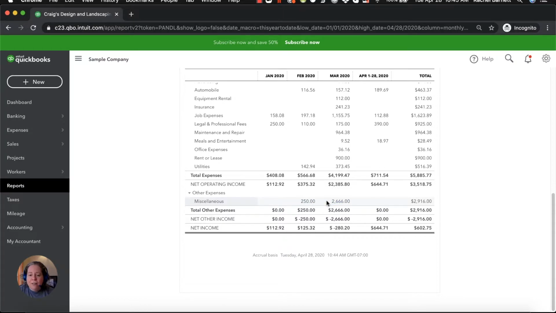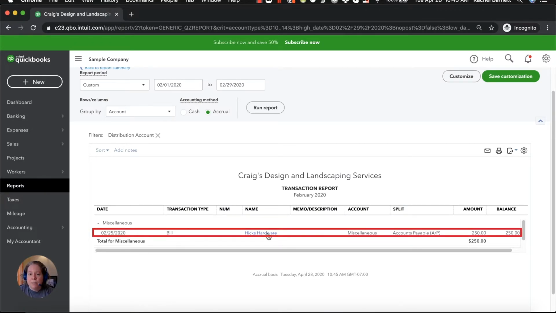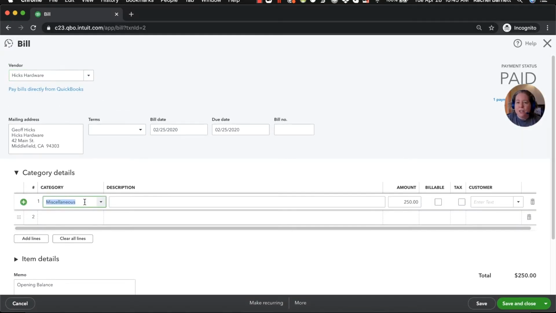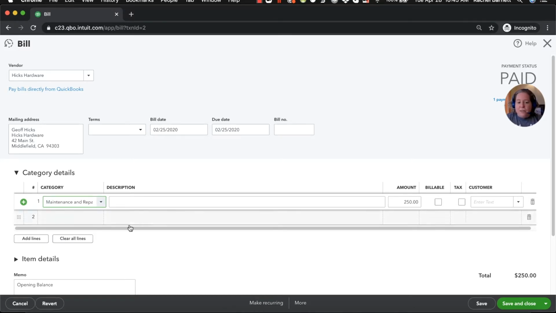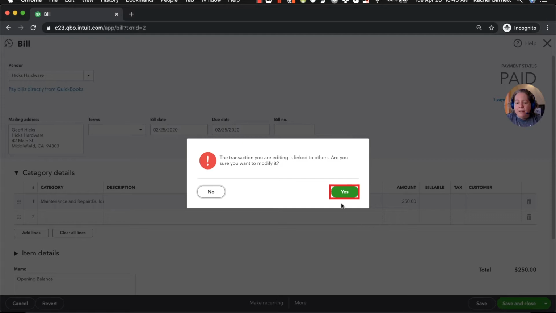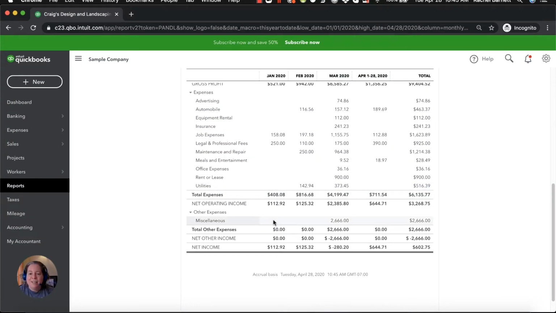If you have anything down here in miscellaneous, for example, this $250, you might realize that that wasn't where you intended to put the $250. So you can click on it, and it'll show you a list, and I'll say, okay, the $250 is because of this one bill to Hicks Hardware. You can click anywhere on that line and just change line number 1. So we're going to say this was building repairs, and Save and Close. And then back to Report Summary. Now you can see that it's no longer in miscellaneous.